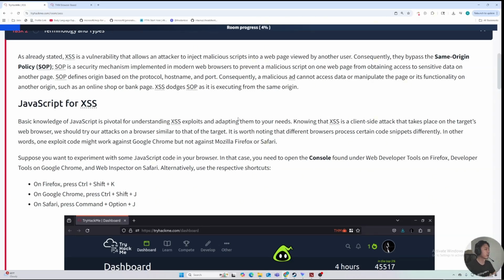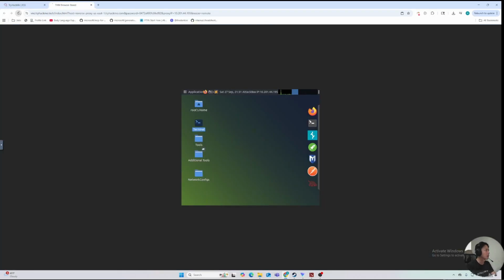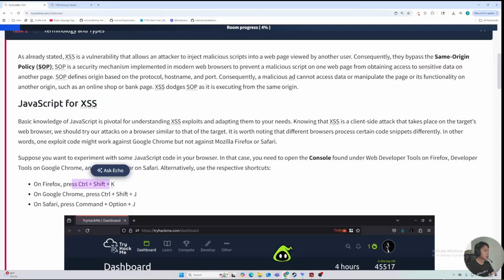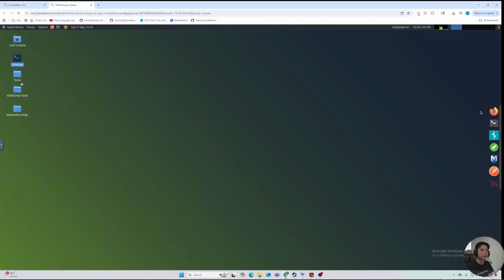Suppose you want to experiment with some JavaScript code in the browser. In that case, you need to open the Console under the Web Developer Tools in Firefox, Developer Tools on Google Chrome, and Web Inspector on Safari. Alternatively, you can use the respective shortcuts. Because we're using Firefox from the virtual machine, it's going to be this one, Ctrl-Shift-K, the shortcut.